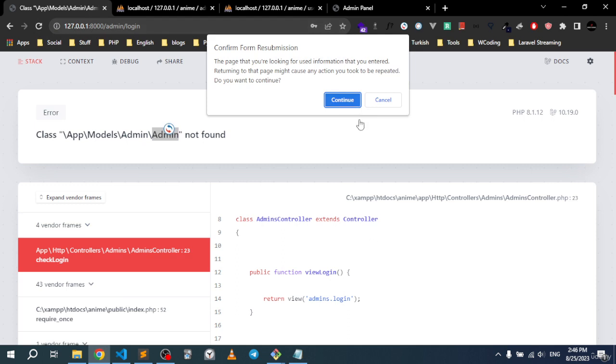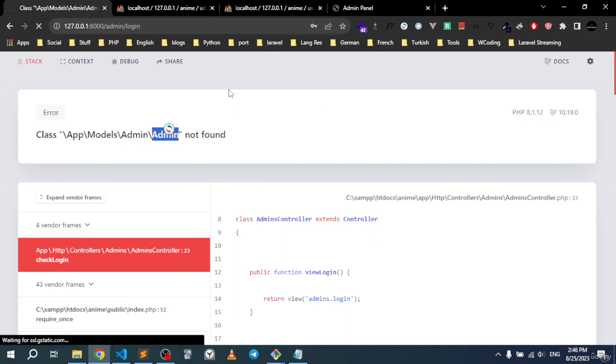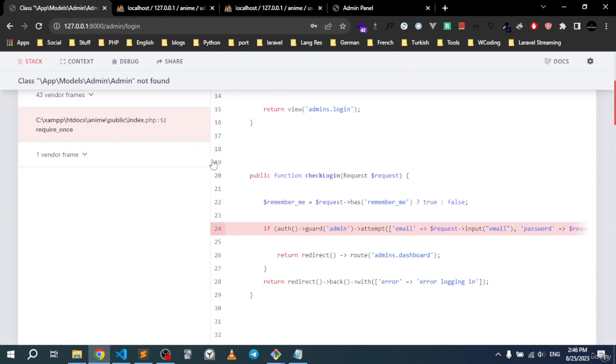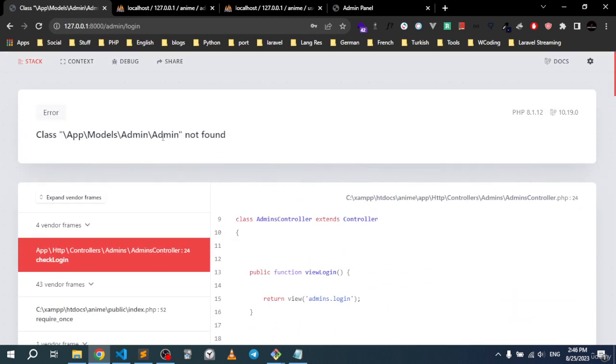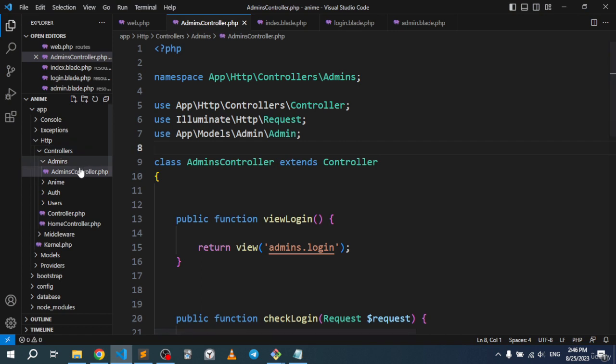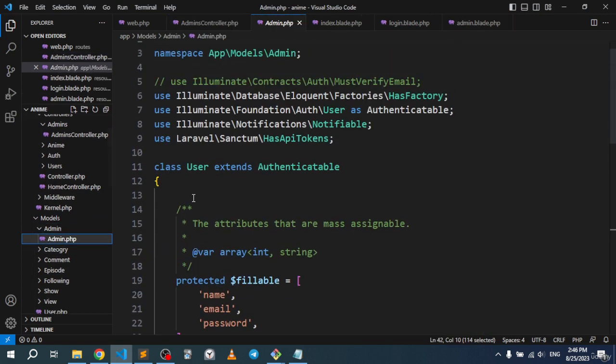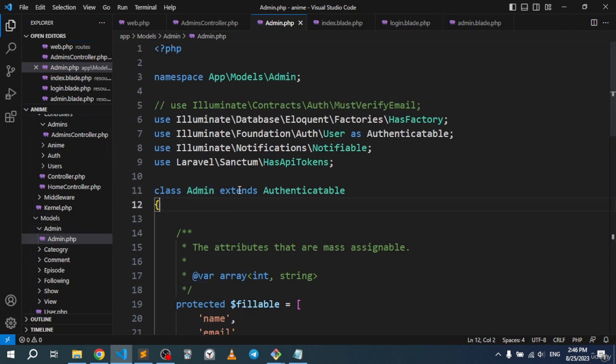So let me now refresh this. We go continue. All right, so class app not found. Yeah, of course. We did not even change the name in the model. So if you go to models, if you go to admin.php, you see right there that we did not even change this to admin. So the name of the class right there should match the name of the file. All right, so this is it. So yeah, this is what it is.